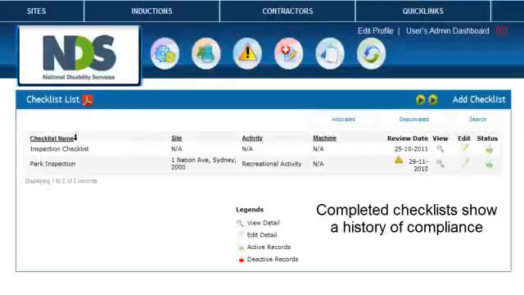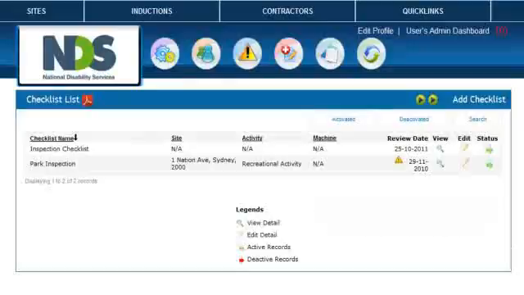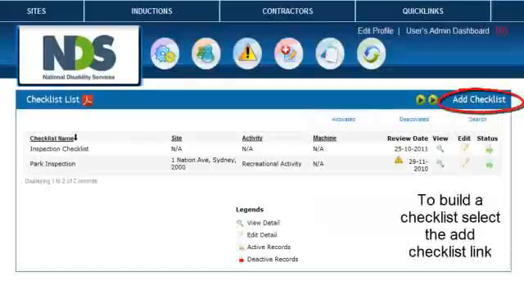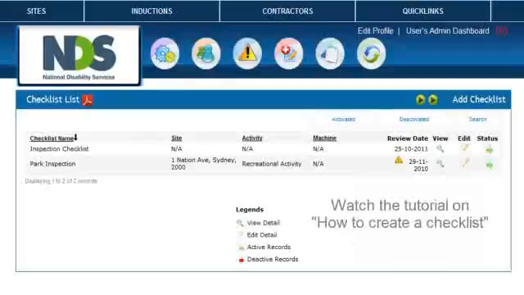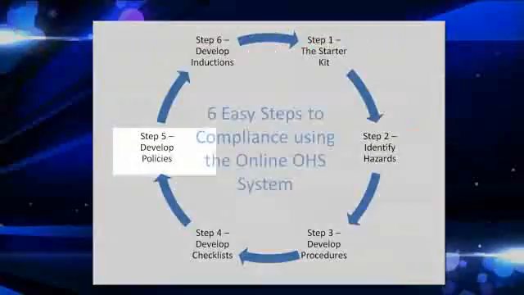You can develop the checklist in the system and turn the checklist into a PDF document and print it out for your employees to undertake. Making sure to input the completed checklist into the system as the system creates a log. For more information on how to develop a checklist, watch the tutorial on how to create a checklist.